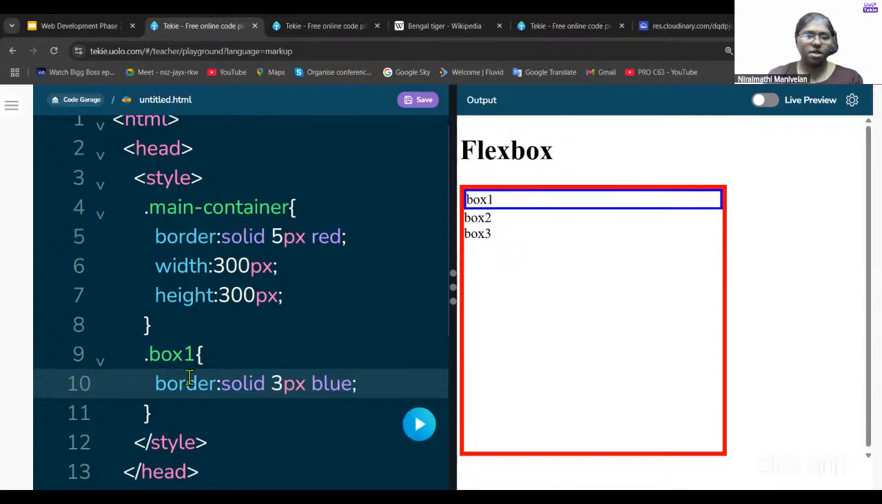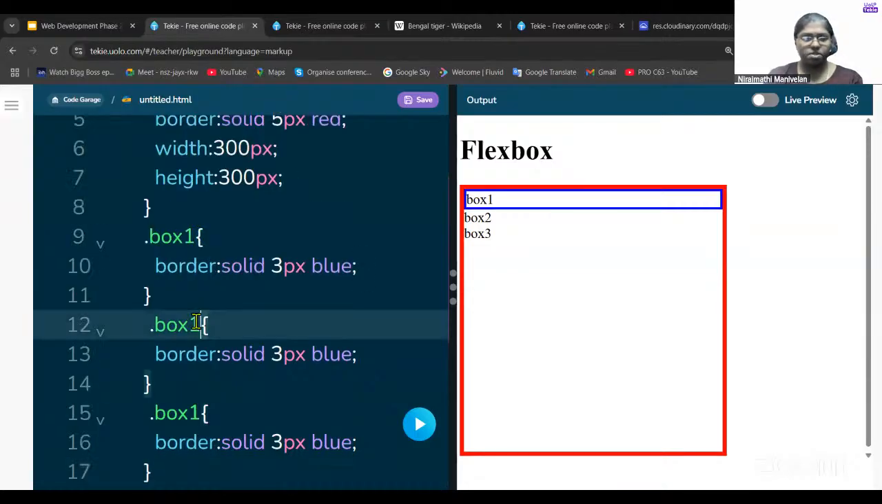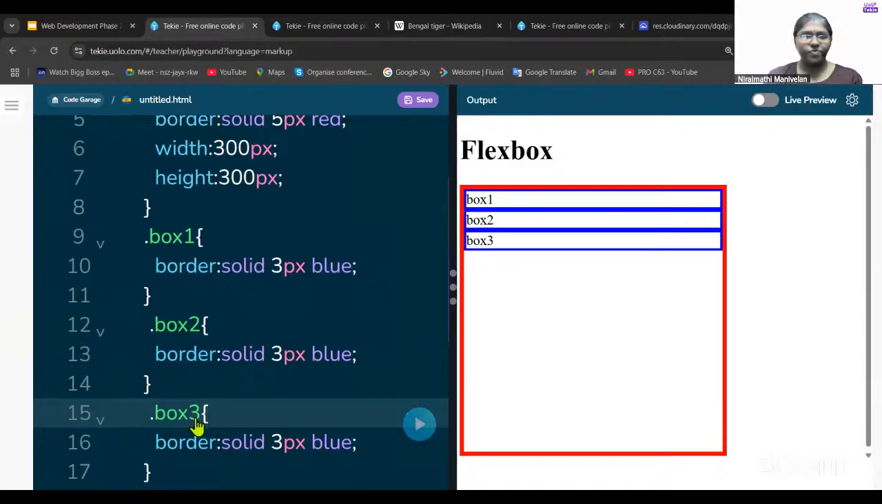We got it. So I'm just going to copy and paste the same for my second box and my third box. Box 2 and then box 3. So let's run it. Okay.